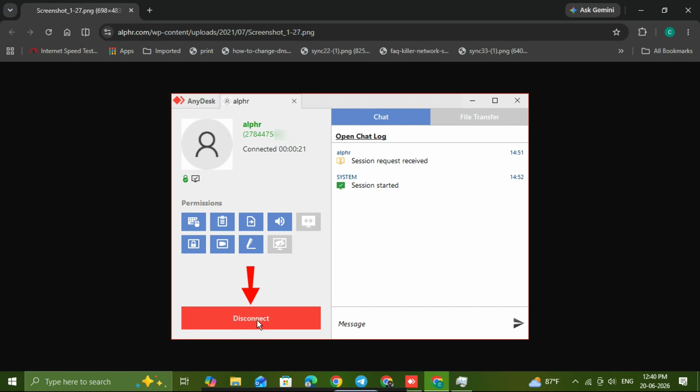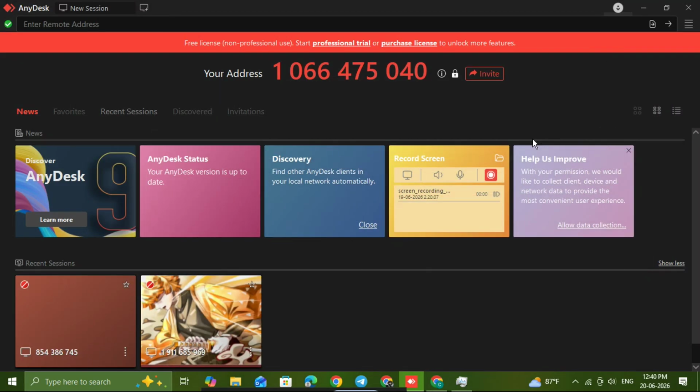This method is the best option when you're actively connected and just want to end the remote control immediately. Once you disconnect, the other person should no longer have access to your screen through that session. If you're not sure whether a session is still active, always check the AnyDesk window first before moving on to the next step. Now let's go to the second method, which is closing the app completely.